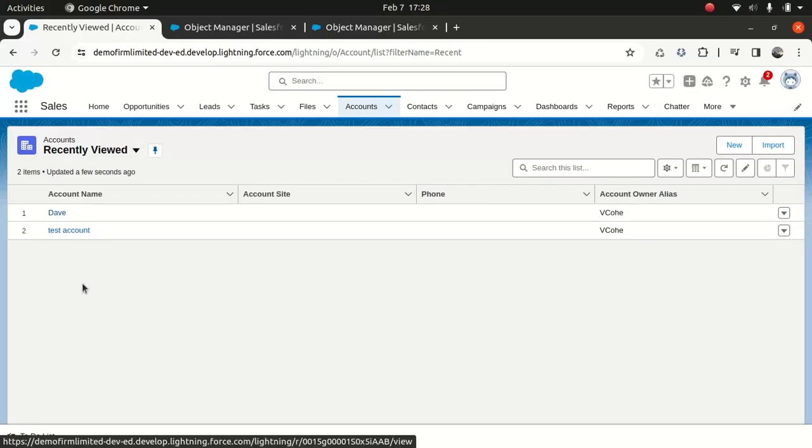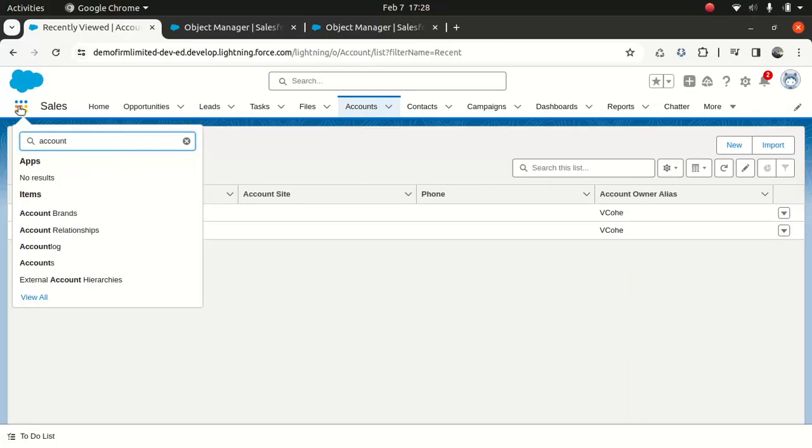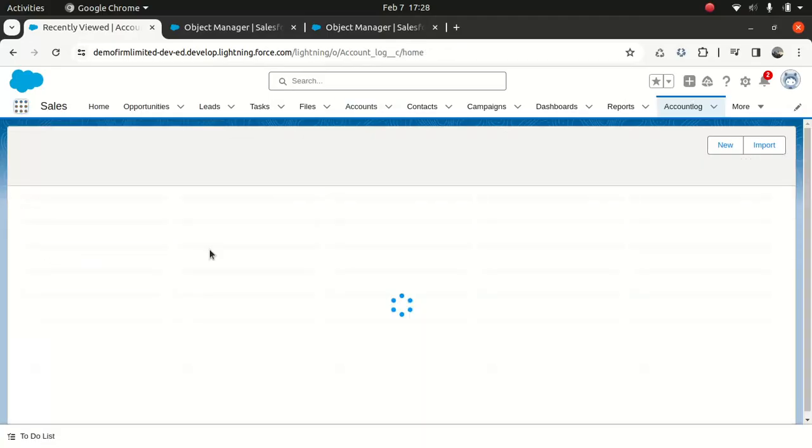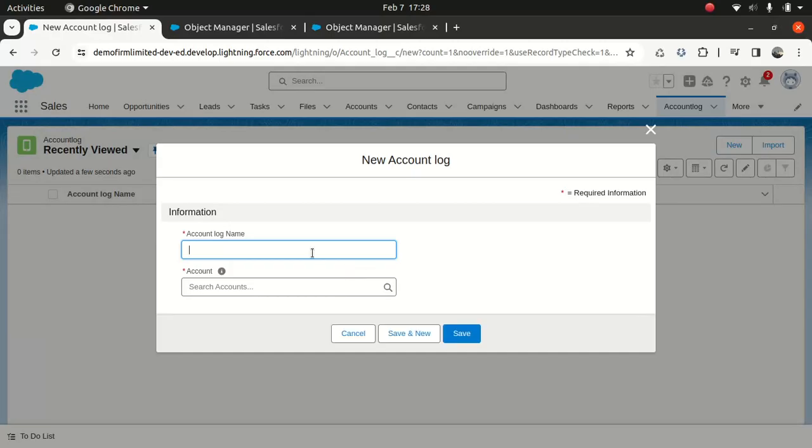Just say Dave. What I'll do, I'll go to the new object I've created, account logs, and I'll create a dummy entry. Just a test. This is just a custom object. I know this sounds like a very silly example, but I just want to demonstrate what it means to create a custom field in terms of a lookup or a master detail.